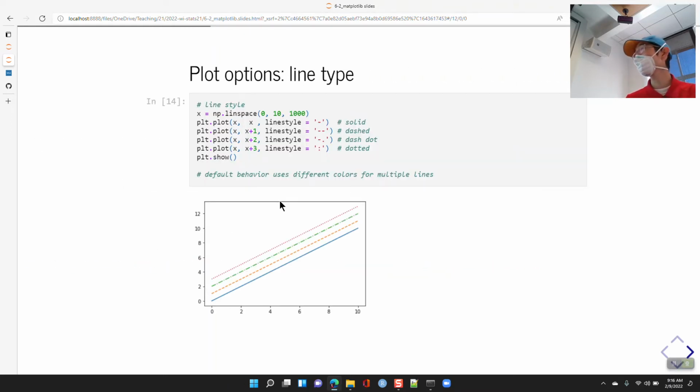You can also change maybe the line style, okay? The default behavior when you call plt.plot is to use different colors anyway, but you can also change the line style, and you can use words like solid, dashed, dash dot, and dotted. You can also just kind of put in these symbols. So if you just put in a single hyphen, that will be solid, and actually that's kind of the default line style, so you don't even need to specify anything.